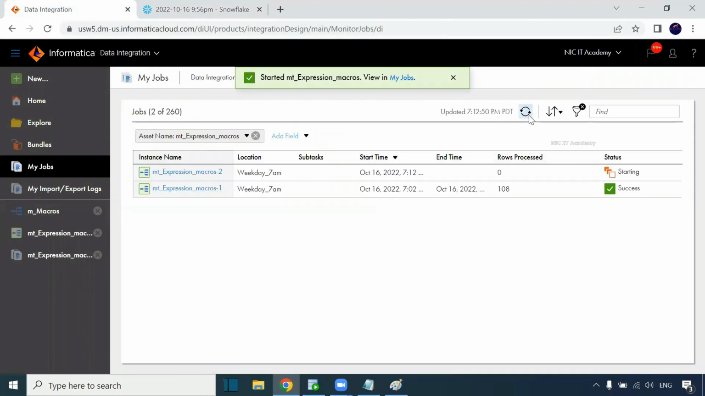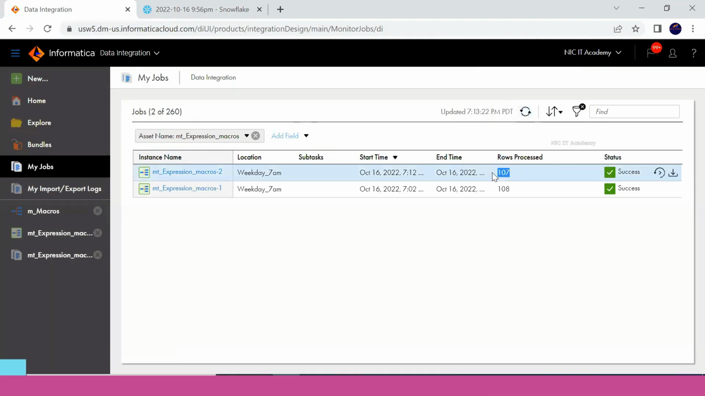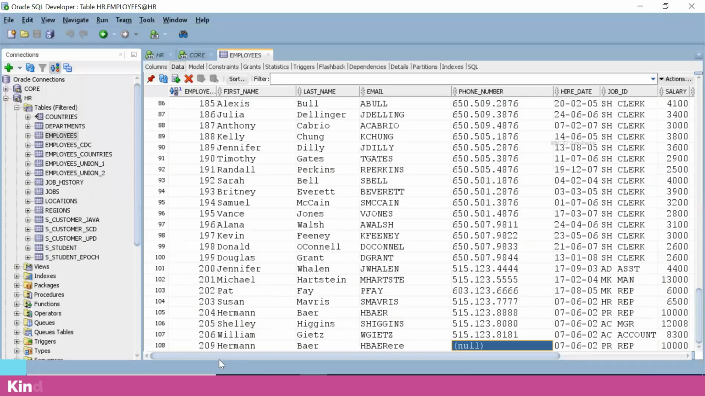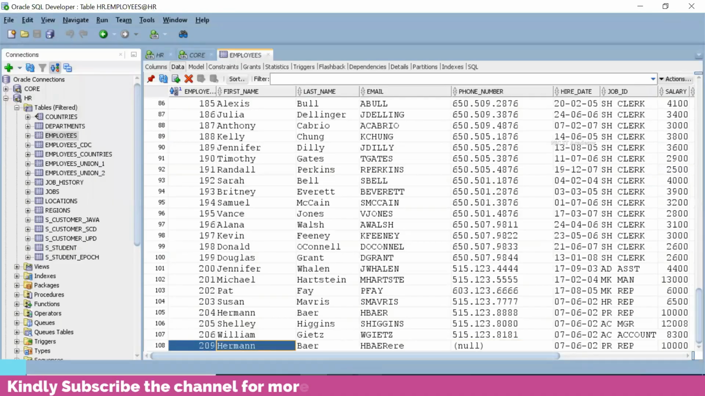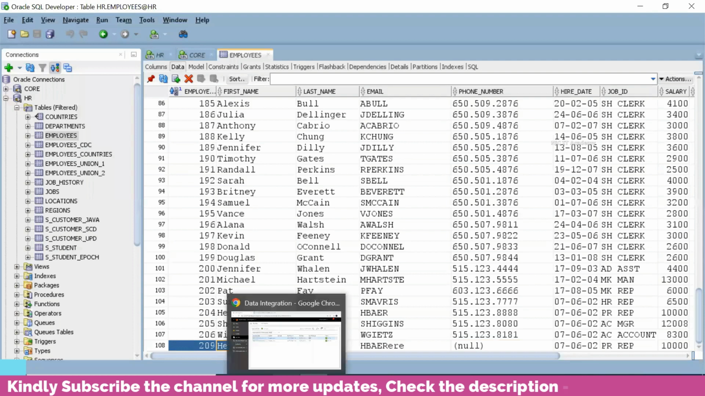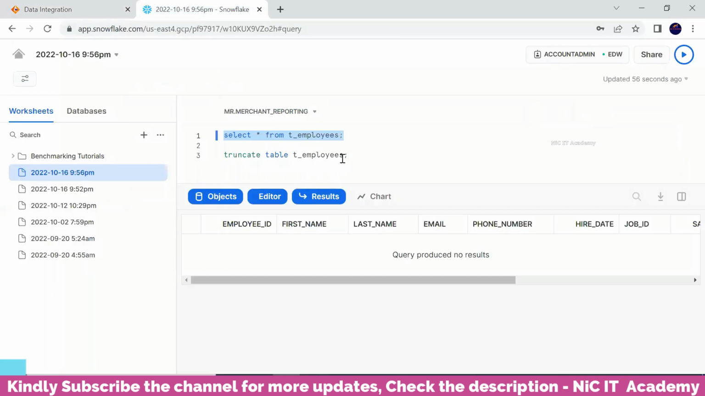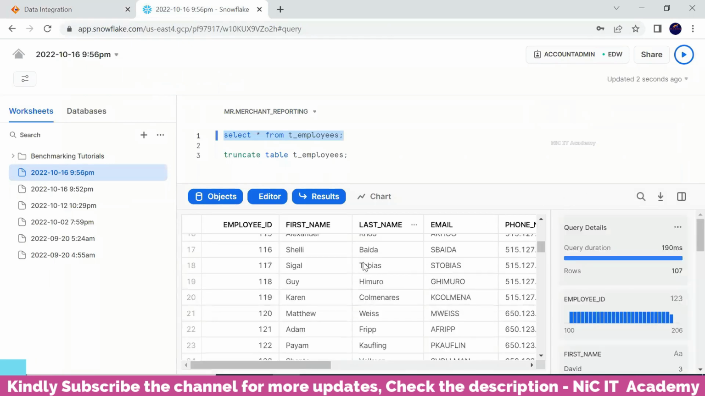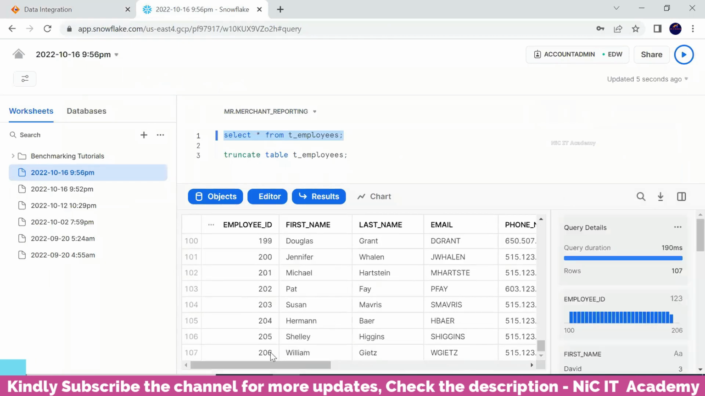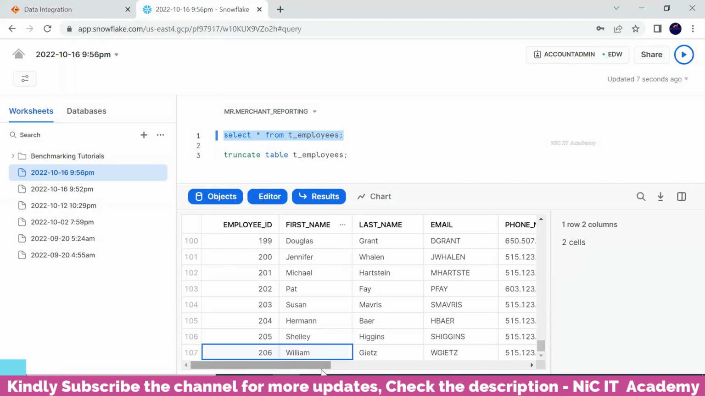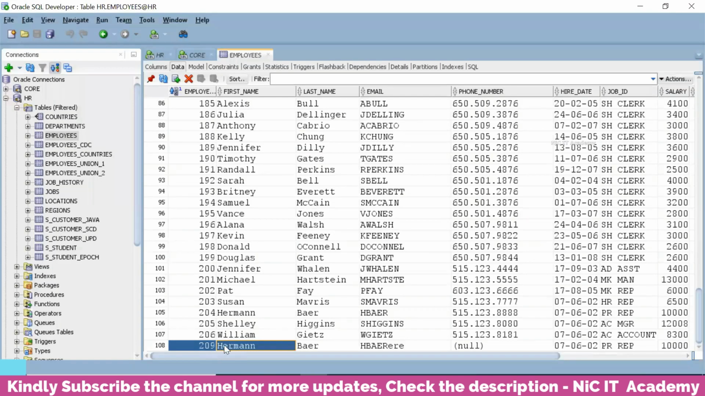That one record should get filtered out. So exactly, it has loaded 107 records. You can see here, we have 209, right? So this record should get filtered out at the target level. You can go to the last. We are not seeing that 209, right? So that record is getting filtered out.